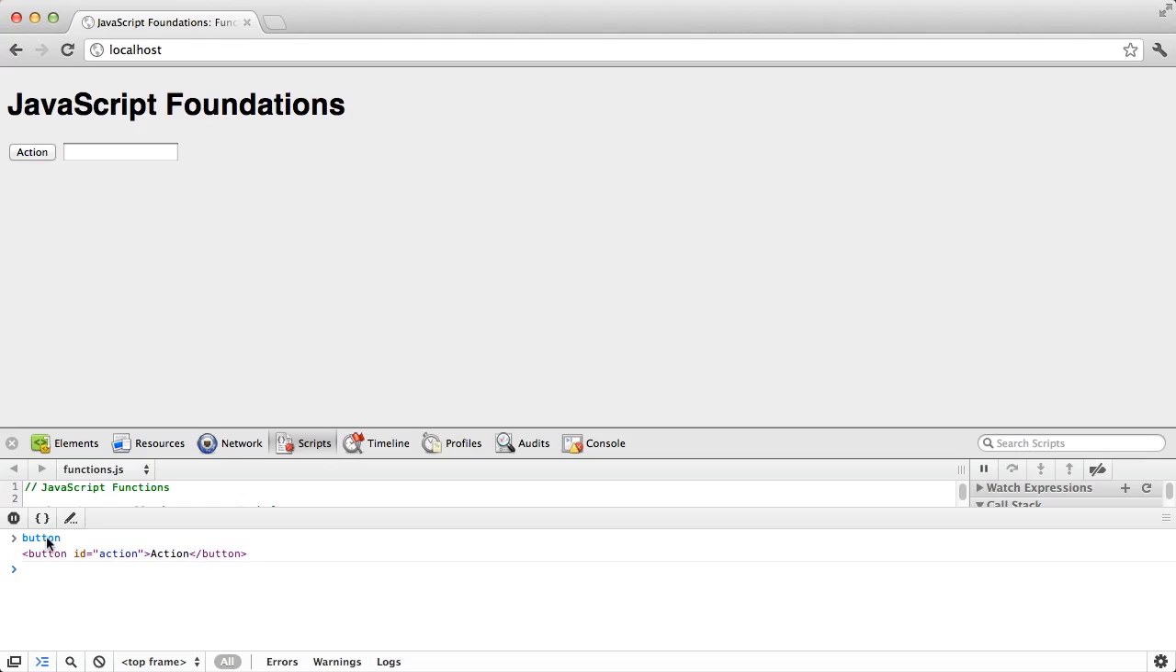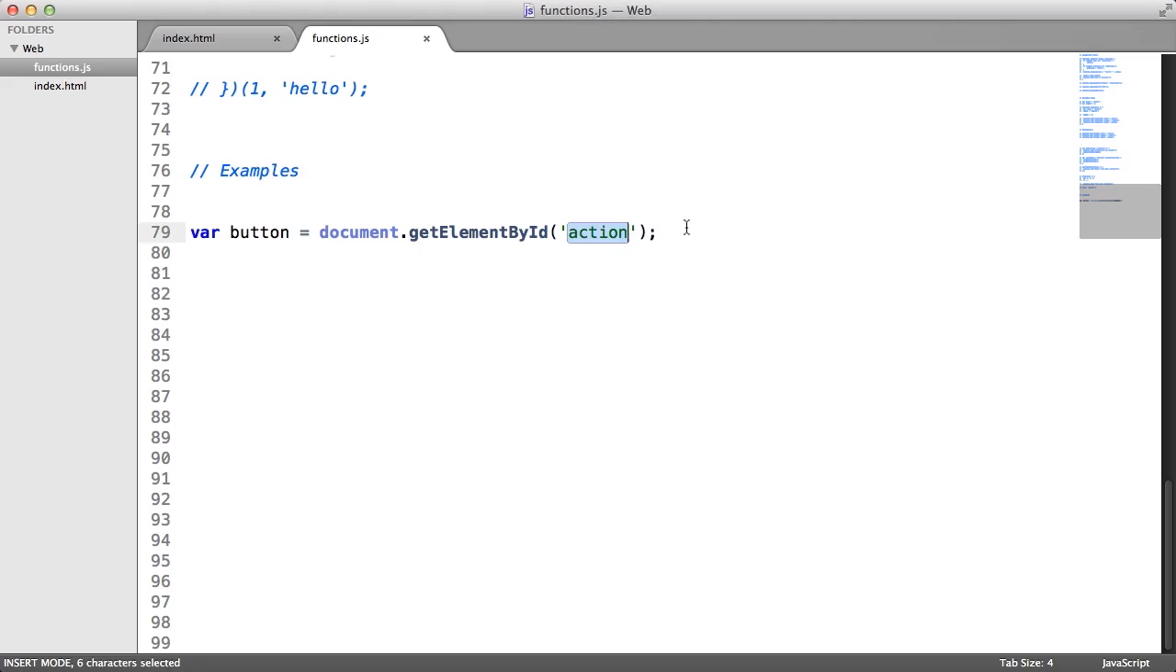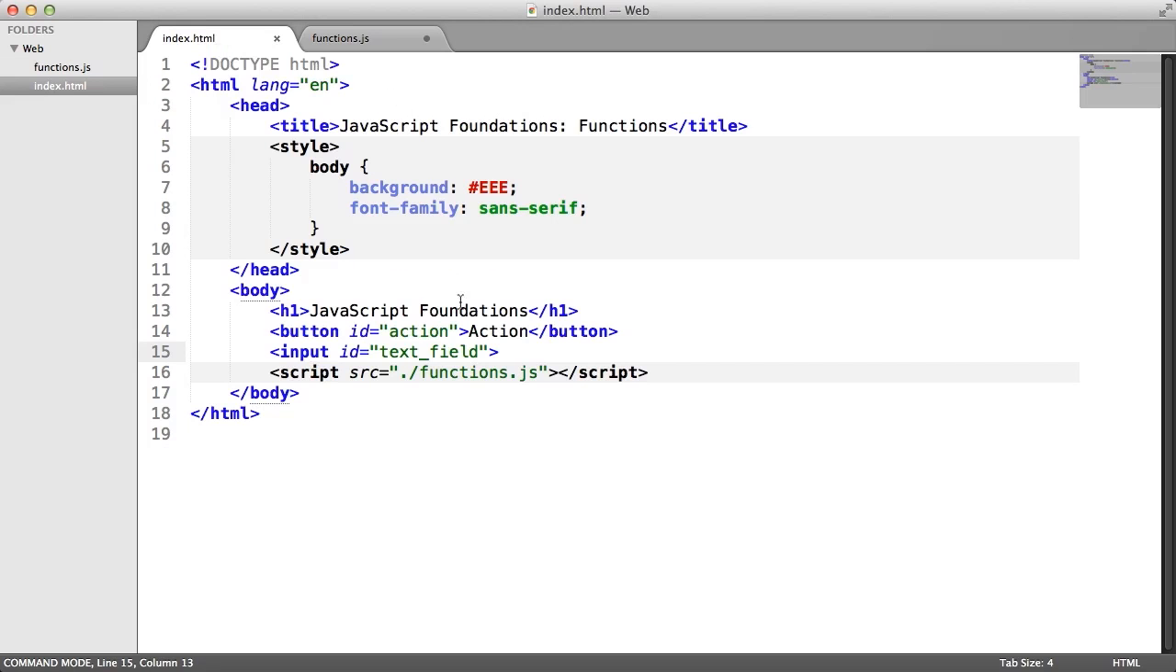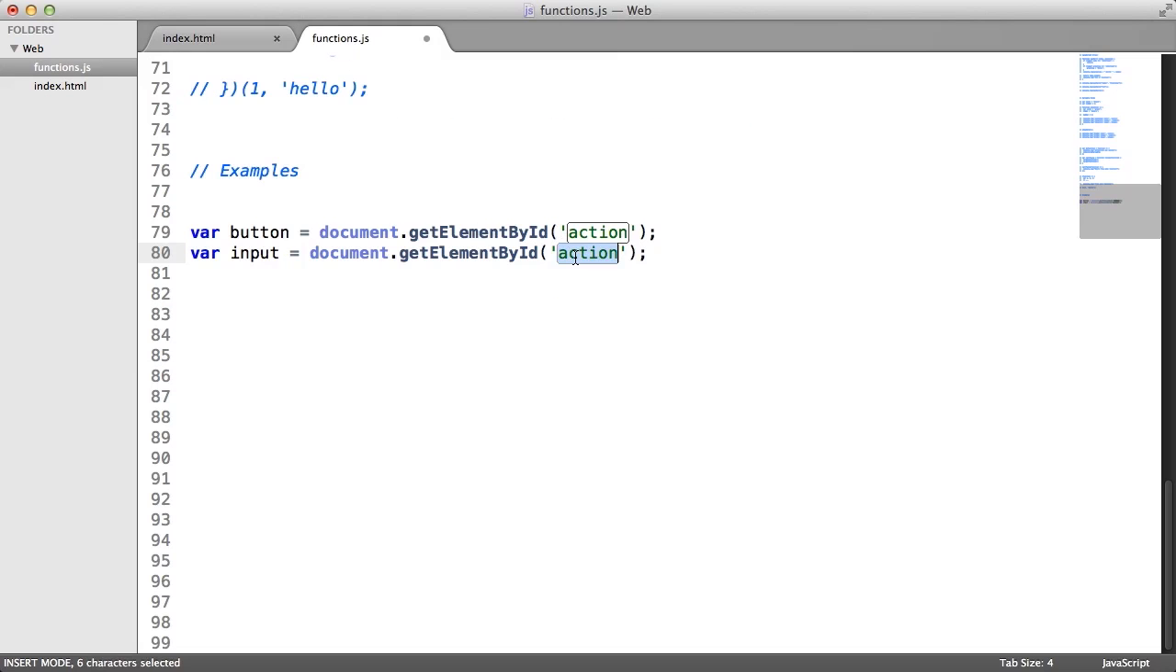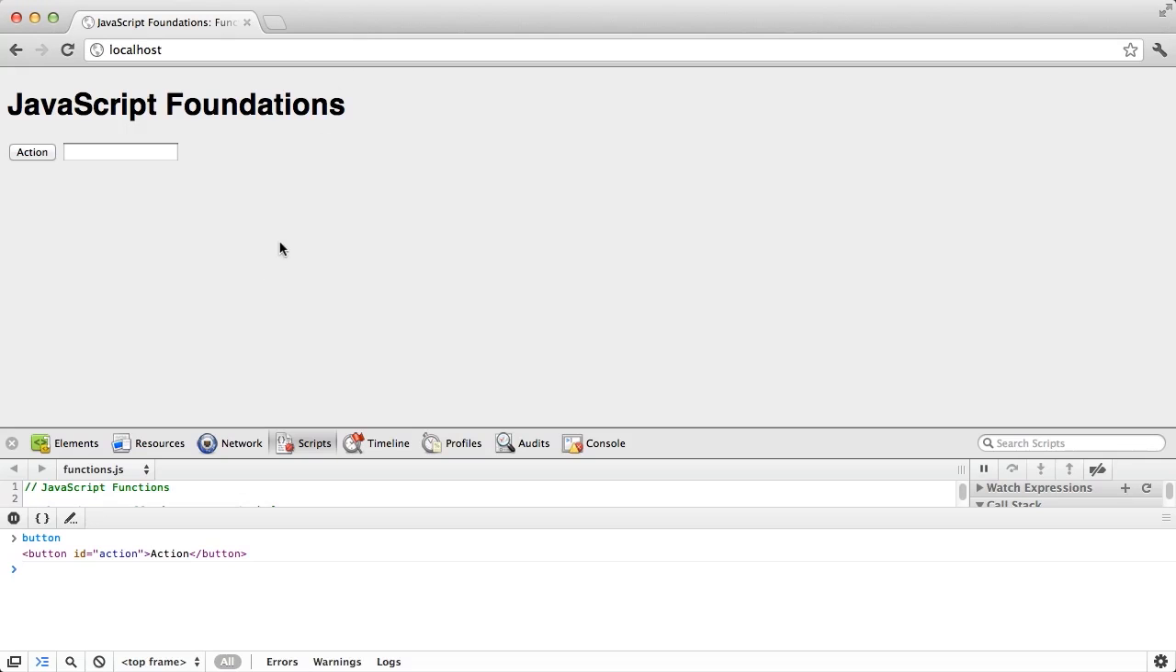Now this button is what we call a DOM element. Now there are some properties and methods to manipulate this button. Let's go ahead and grab our input. And I'm going to store that into input. And we have the ID of text field. And so if we refresh, we can get button, and we have our text field.